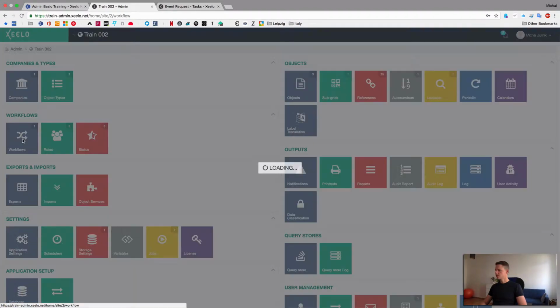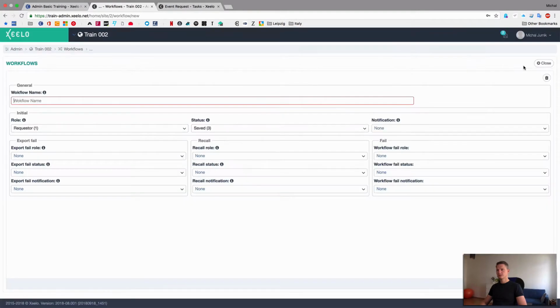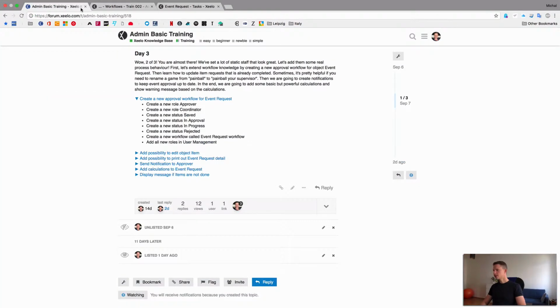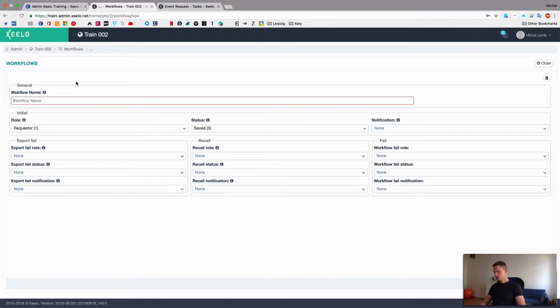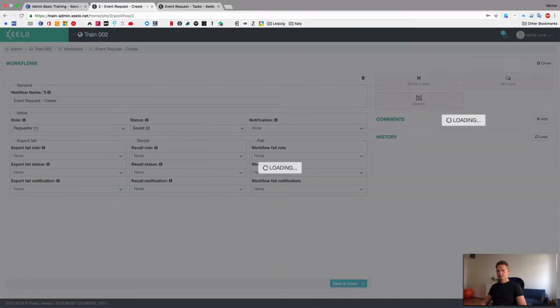So let's go into workflows. Let's add a new one and add a workflow name. How do we call it? Event request workflow. So event request, for example, create. You just need to specify the first role and status. So requestor as a role and status will be saved. Just click on save.